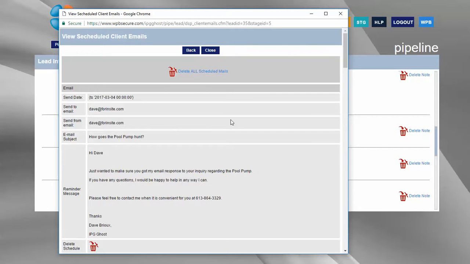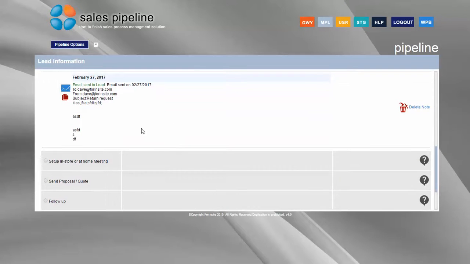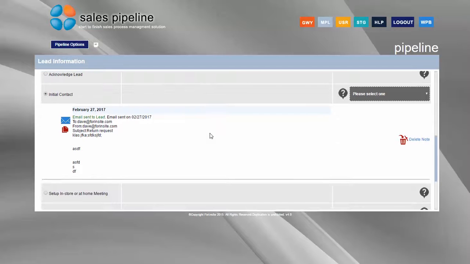If you wanted to delete that auto sale at any time, you would just click the delete all scheduled emails and click OK, and you can see that the schedule has now been deleted. So I'm just showing you one feature that you can use in terms of auto sale.